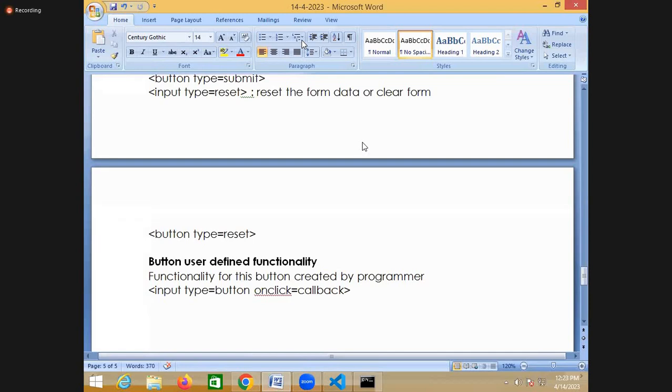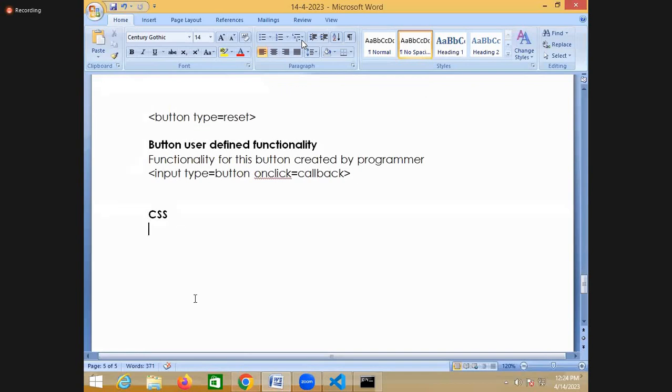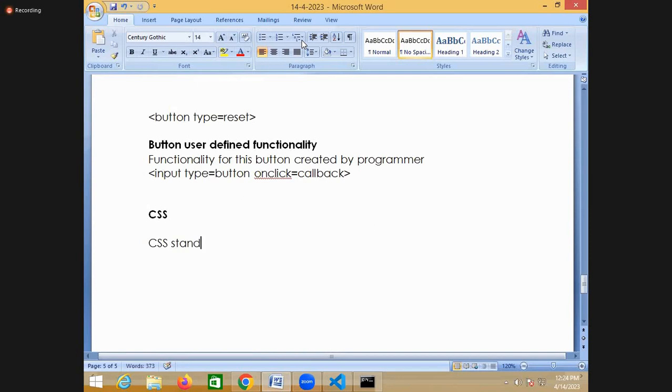Then the next one is CSS. Now, HTML is not over. Don't say HTML is completed. It is HTML with CSS. So don't say sir has completed. The picture is still pending. CSS stands for cascading style sheets.